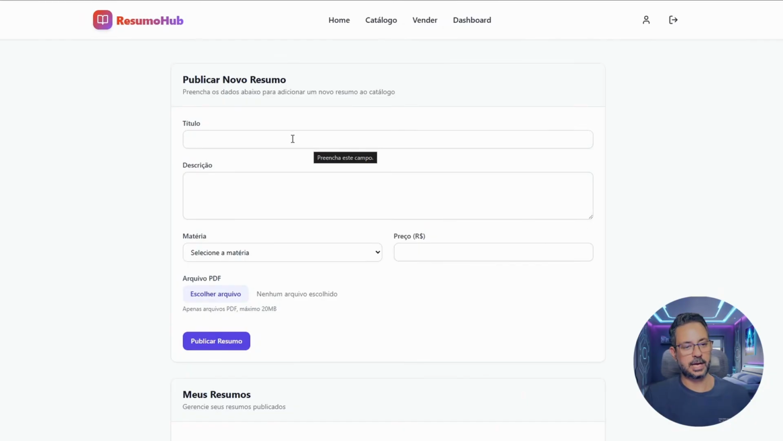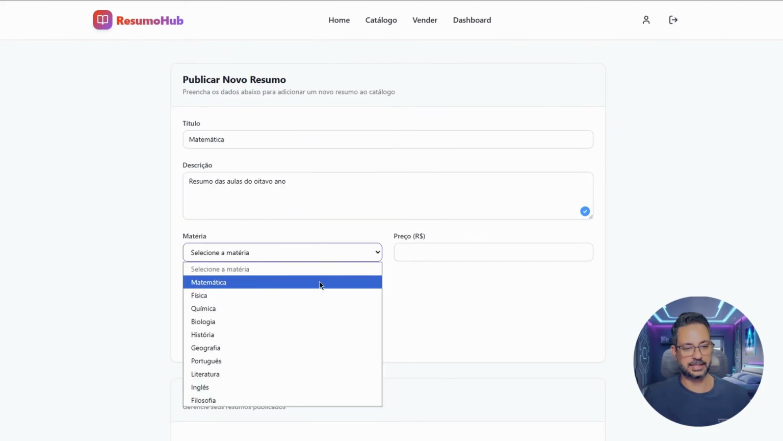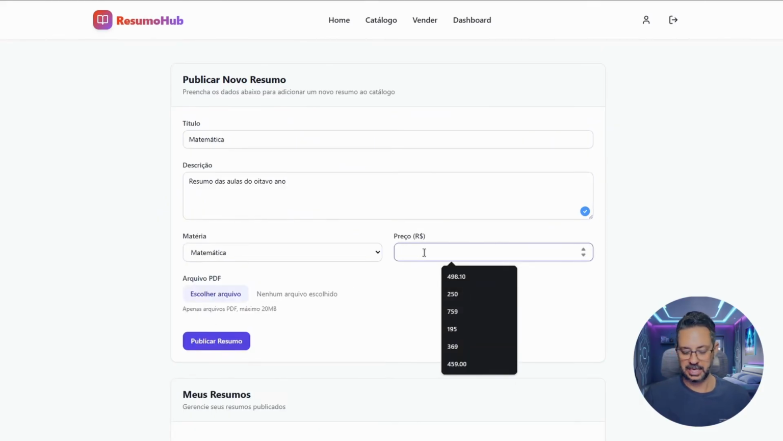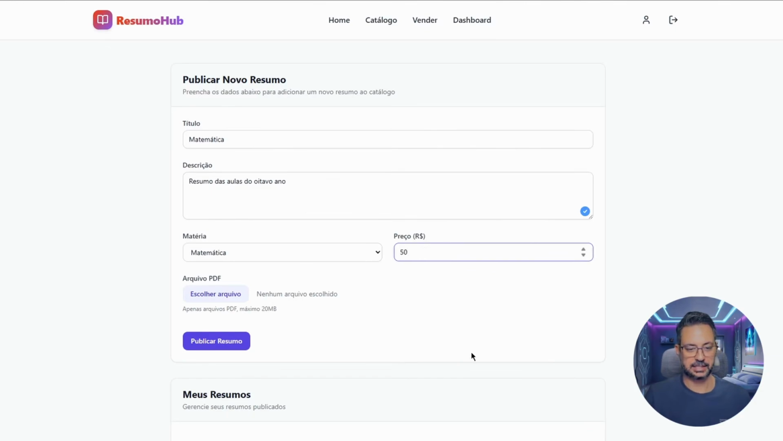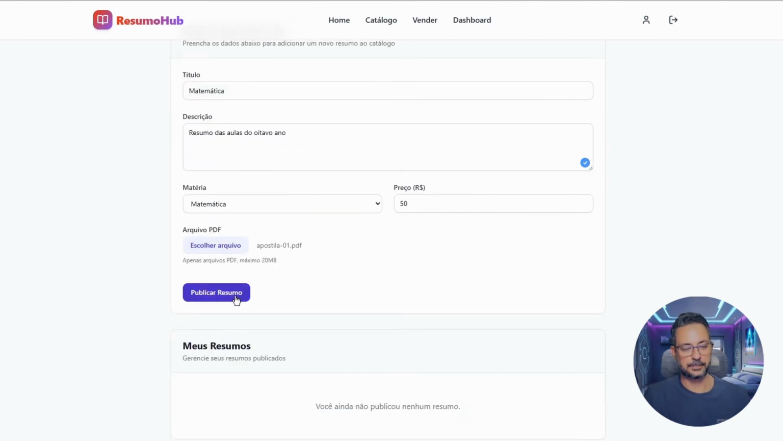Done. I've logged in. Now I'm going to give a title here for the summary I want to sell. The title will be Mathematics. Summary of 8th grade classes. I'll select the subject Mathematics here. The price. It's going to cost, I don't know, 50 reais. And now I'm going to upload my file. Done. File attached. Just publish it. Look, summary published successfully. See that it's already active.